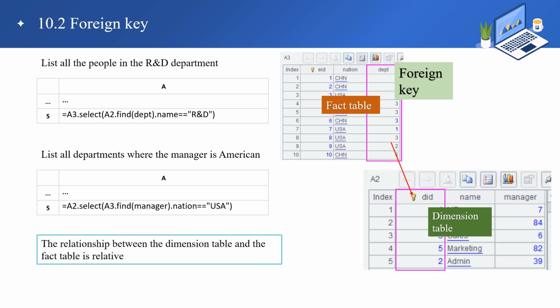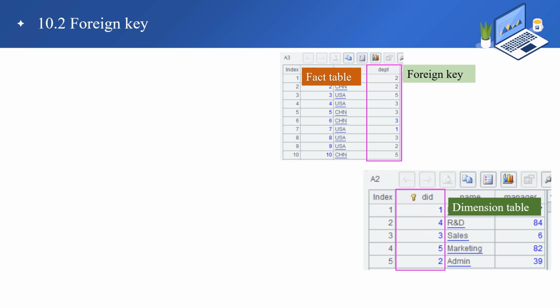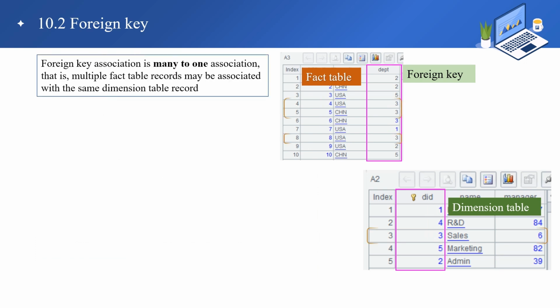The relationship between the dimension table and the fact table is relative. When we care about the foreign key dept of the employee table, the department table is the dimension table of the employee table, while when we care about the foreign key manager of the department table, the employee table is the dimension table of the department table. Dimension table and fact table are often used by programmers when discussing database operations. We don't use this kind of technical vocabulary in daily data processing, but it's better to know. In the terminology of database, it is also said that foreign key association is many-to-one association, that is, multiple fact table records may be associated with the same dimension table record.